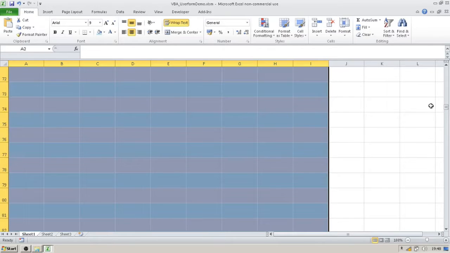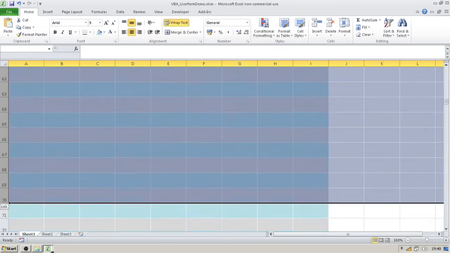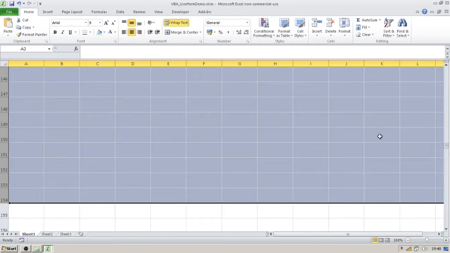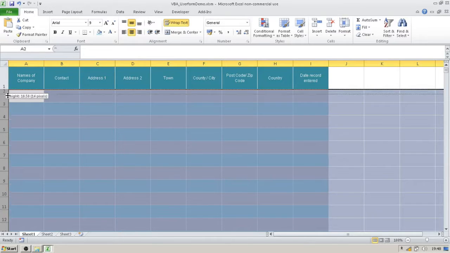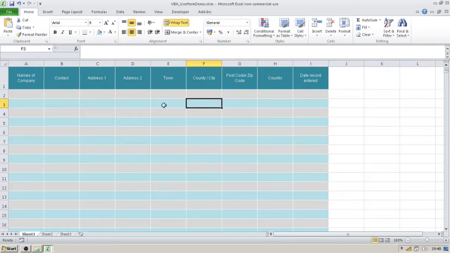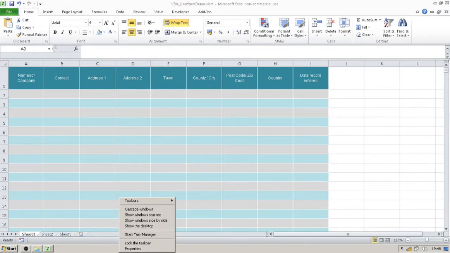Obviously, if you're creating some list of clients, you would probably want it to go down a lot further, depending on how many customers you have. And obviously, this is very, very basic, so you could add things like email addresses, etc. And we will actually expand on this form as well. So from here, let's start designing our VBA user form.